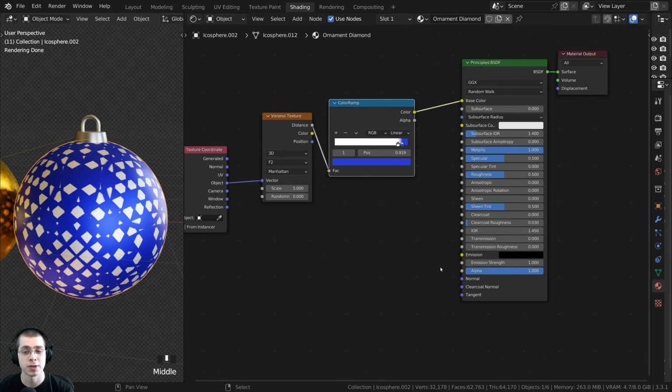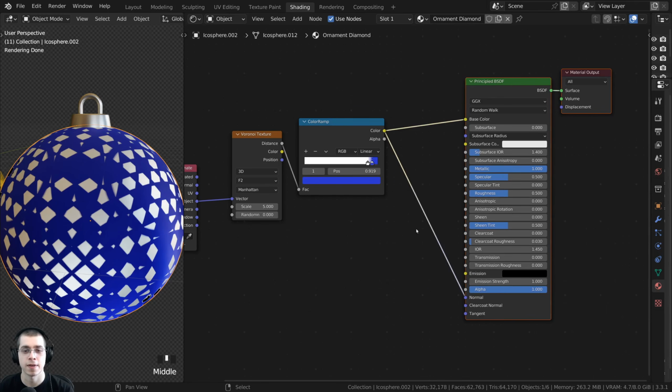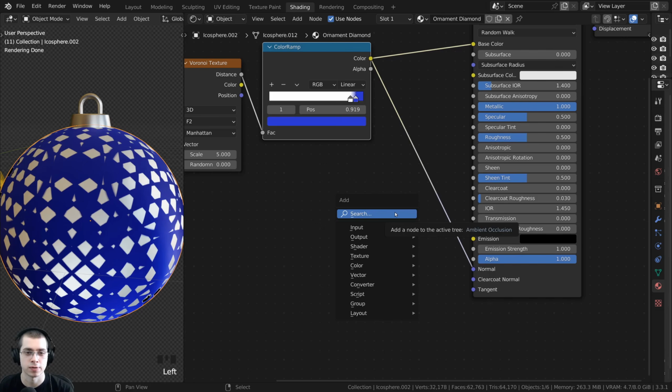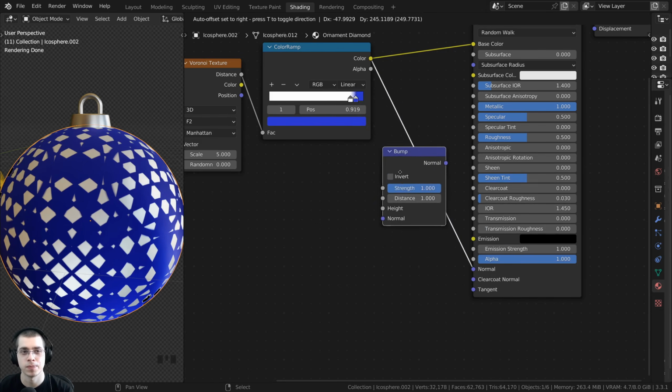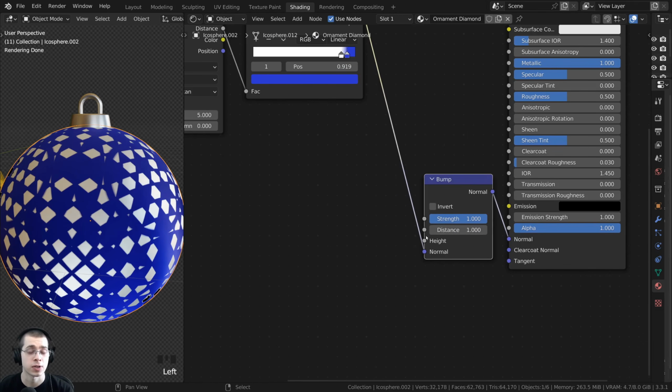And then also I want to put it into the normal to give it some bump to make the diamonds look like they have some bump. So let's put the color into the normal of the principled shader. And then just like the other materials, we need to convert the color data into normal data. So I can press Shift A. Let's go to the search, and I'm going to search for the bump node, and I can put the bump node after the color ramp before the bump. And then to actually convert it to normal data, we want to put it into the height value.